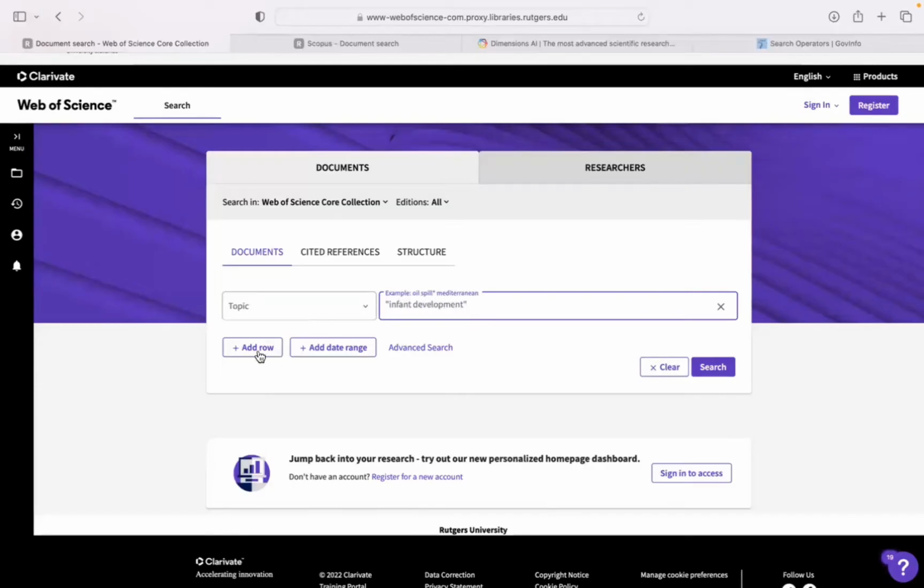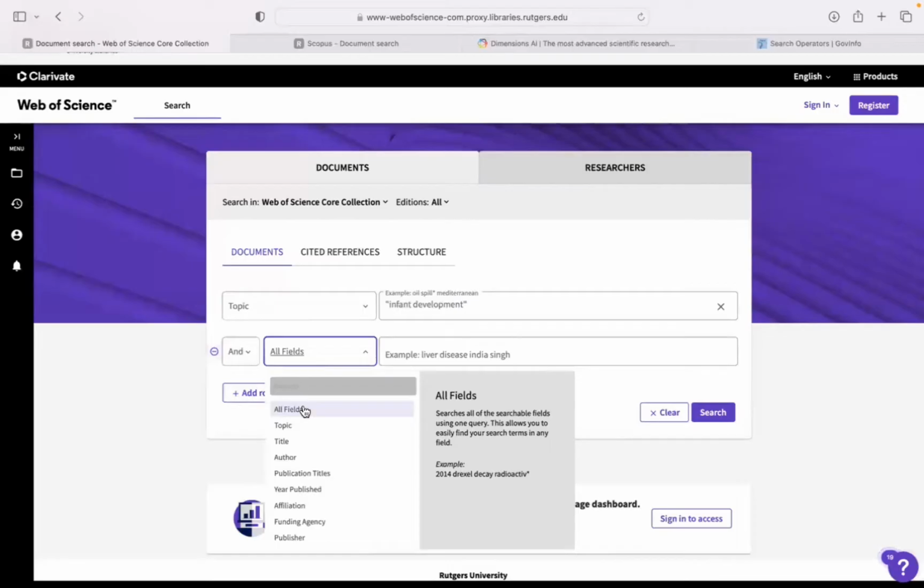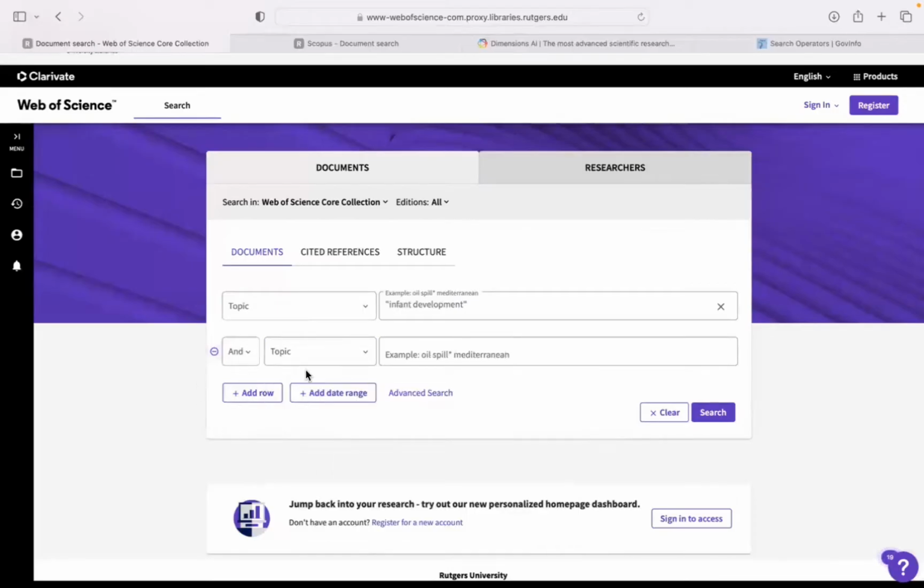I'd also like to be specific and look at infant neurodevelopment as well. So I can just go down and add a row and then click on the operator. So you can say and, or, not. In this case, I'm going to go with or and say in quotation marks, infant neurodevelopment, because I want exactly this term.